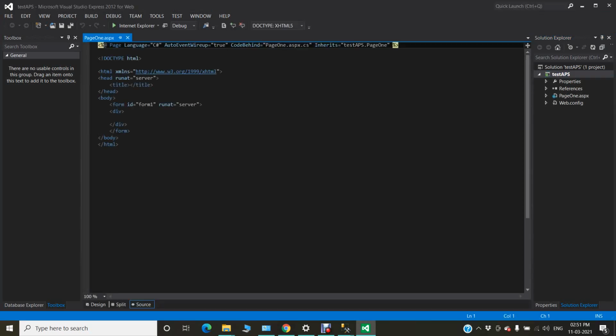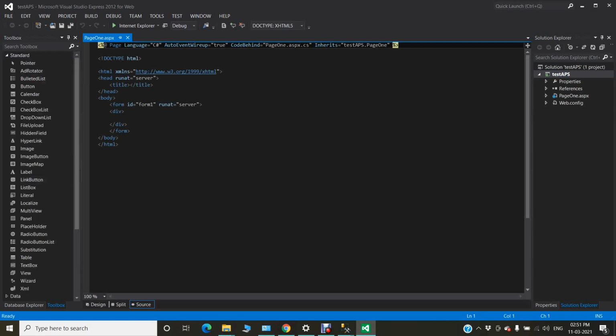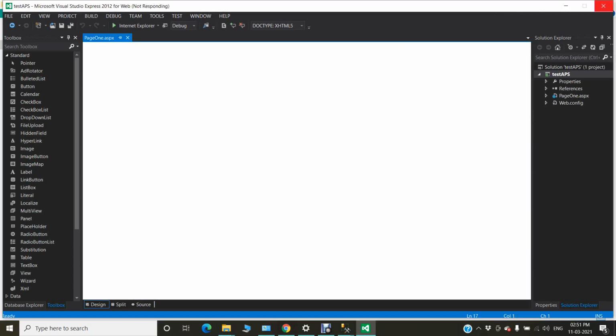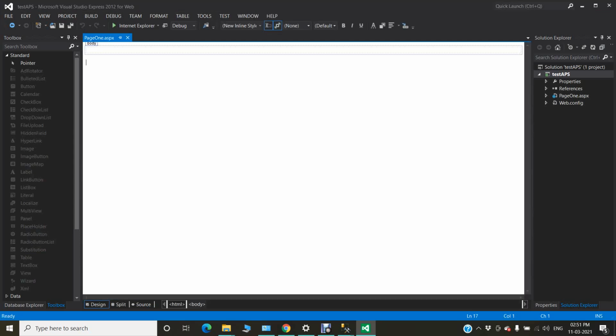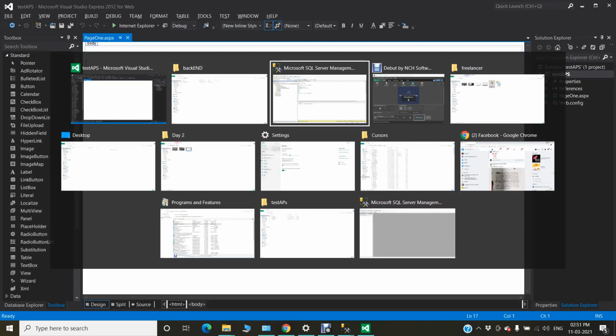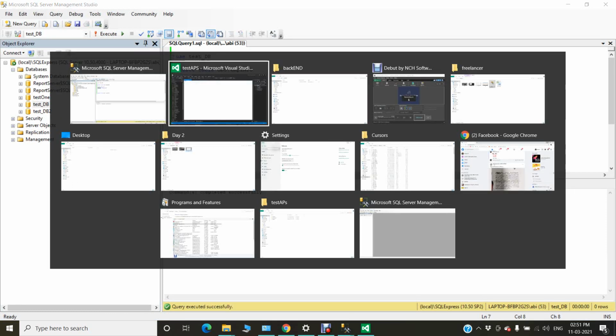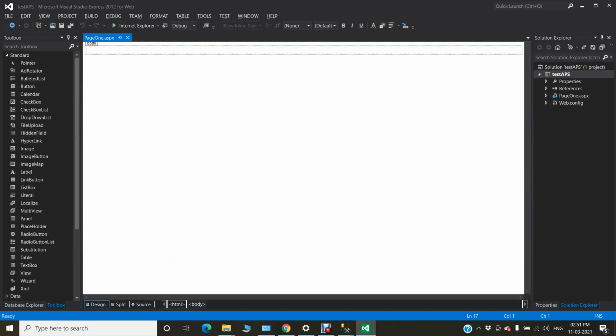Okay, so page one is created. Now click the design part. This is the page where you can design it, like your text boxes and all. Okay, I'm going to design. As I created employee ID and employee name, I'll show you how to add the label.